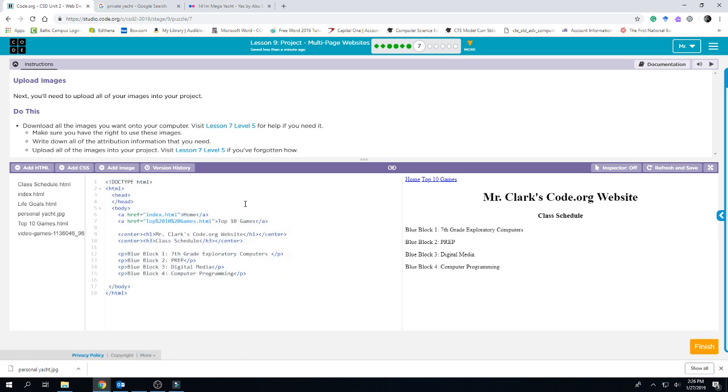Download all the images you want onto your computer. Upload all of your images into your project. Write down all of your attribute information that you need. Upload all the images. All right. So on this one, I'm going to assume that they want to make sure that all of our images are uploaded. So if you look at your project guide, your personal website, I guess they went ahead a little ways. On this one, if you didn't in the last project, I'm not going to do anything on my end. I'm going to have you do this on your own.